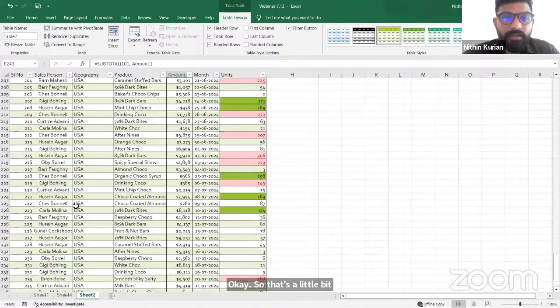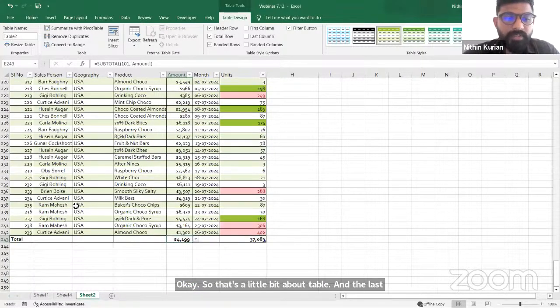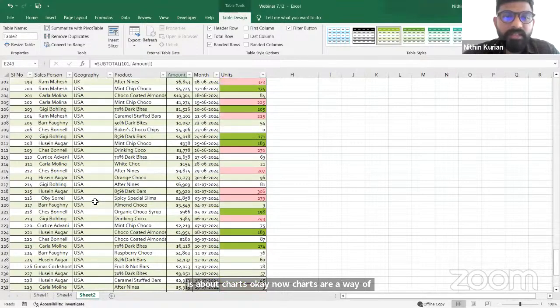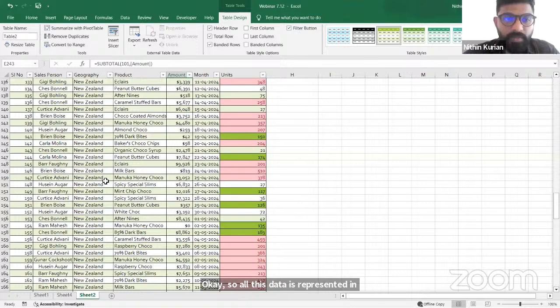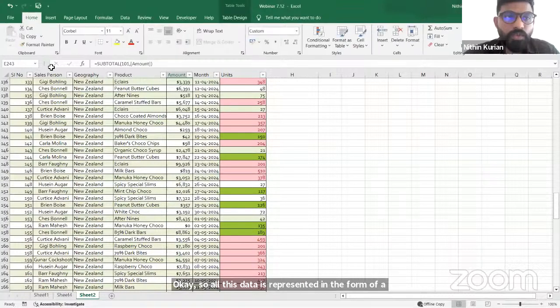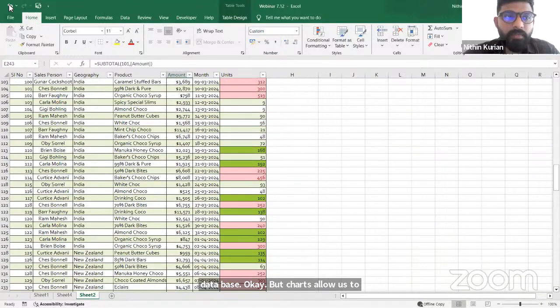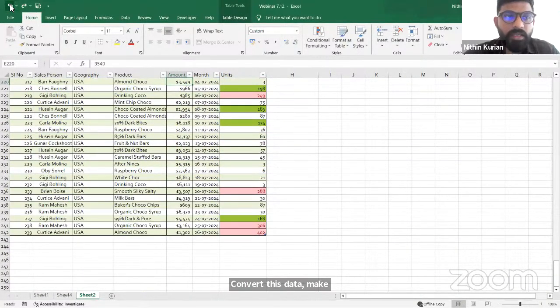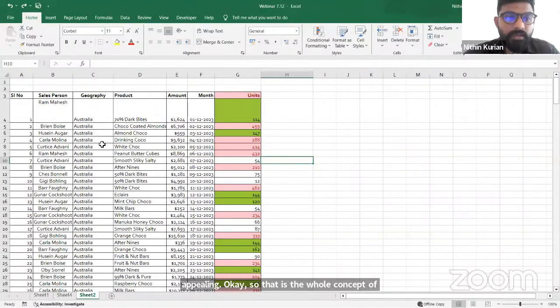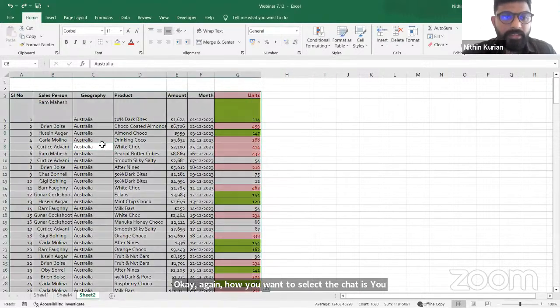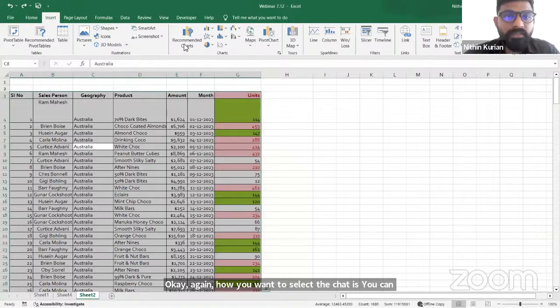The last thing that I want to discuss with you in this session is charts. Charts are a way of visually representing the data that we have in Excel. All this data is represented in the form of a database, but charts allow us to make this data more visually appealing. That is the whole concept of a chart. Again, to select a chart, you can select all of this, then go to Insert, and you have a lot of recommended charts available for you.